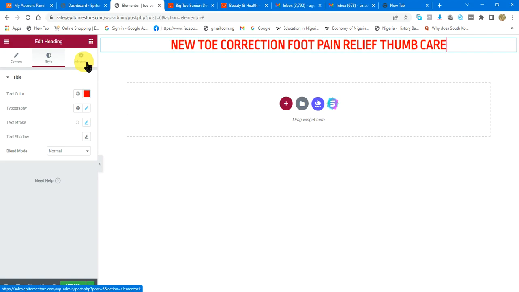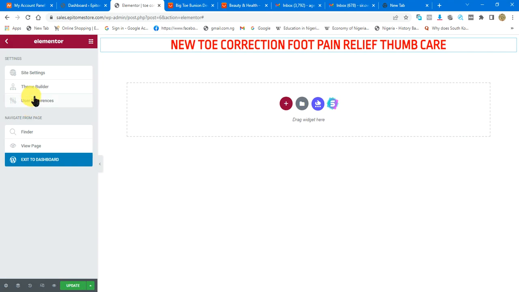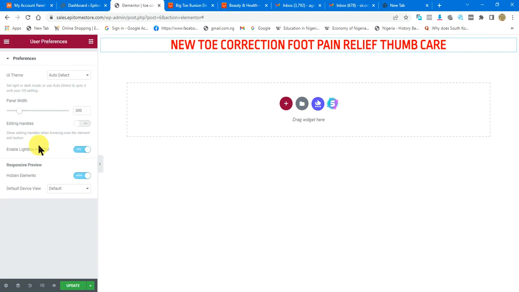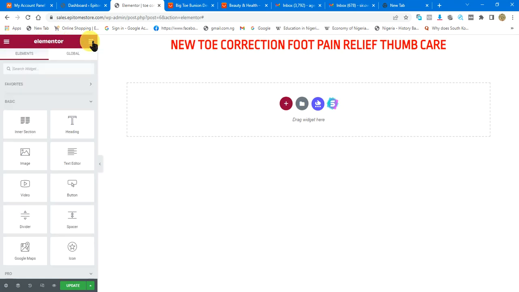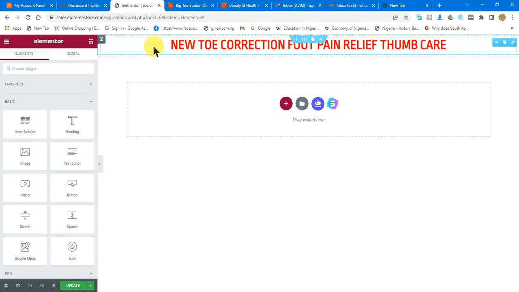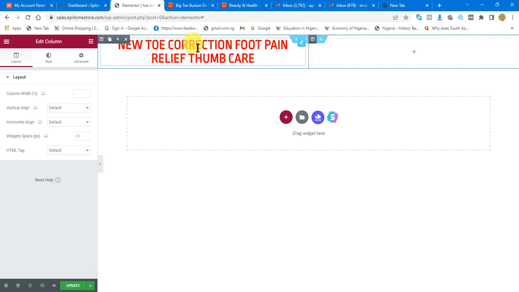Before we move on, at the top right-hand side, where you see this dash, click on it. Click on user preferences, and check this, edit handles. Go back. The reason I want you to do that is because if you look at it now, you see you cannot duplicate. Do you see that? If you want to add a column inside, do you see now?